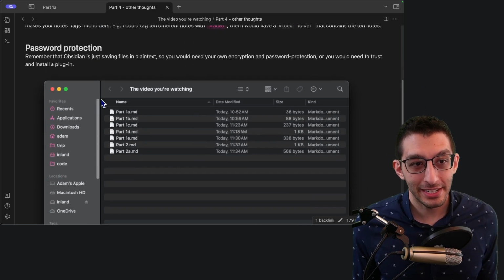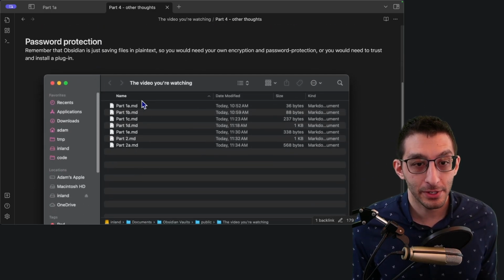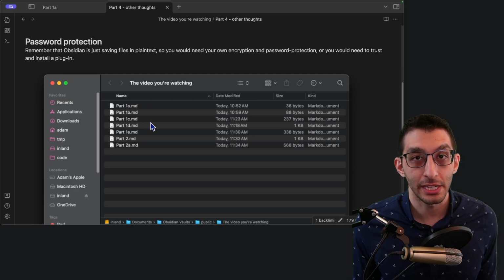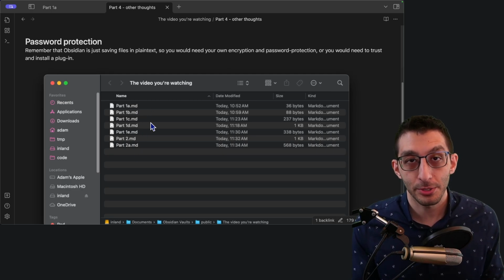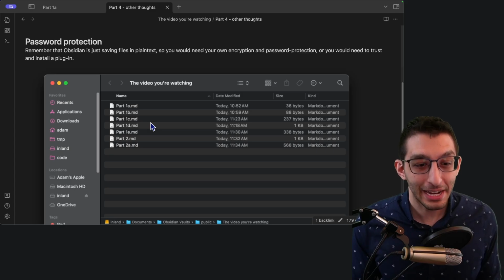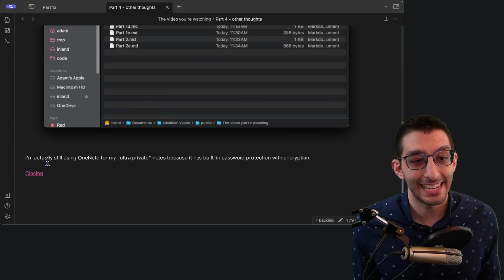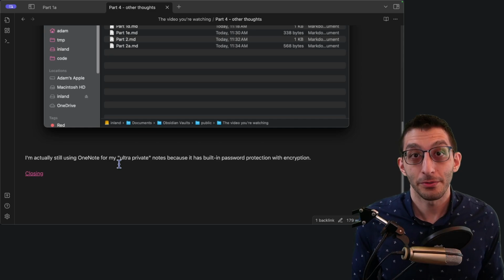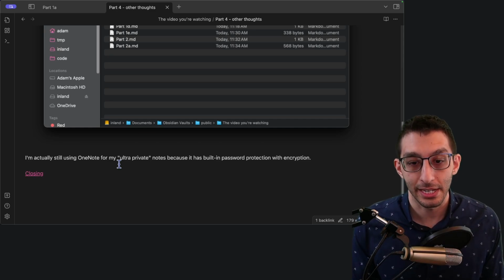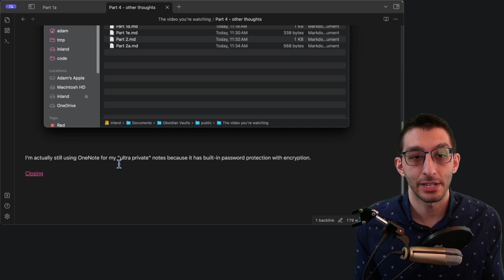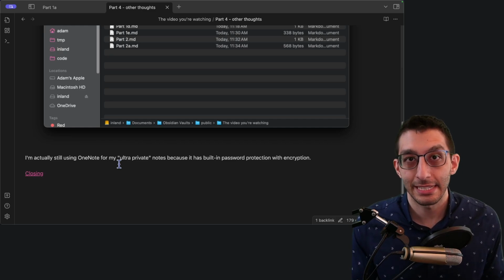The other thing I wanted to mention is that there is no password protection by default. Again, we're just talking about files on your machine. So you would need to provide your own encryption or password protection. And for that reason, as shameful as it is to say this, I am still using OneNote for the very, very private notes, like my health history. So it has built-in password protection and encryption, and it runs on my phone and has that same password protection there. So I'm still using it for that.